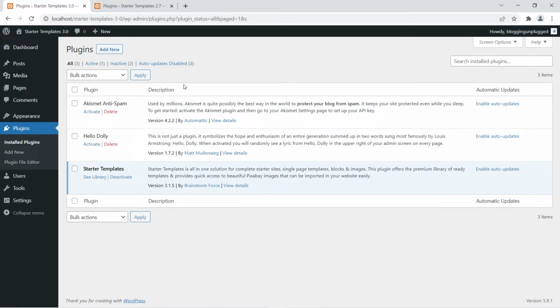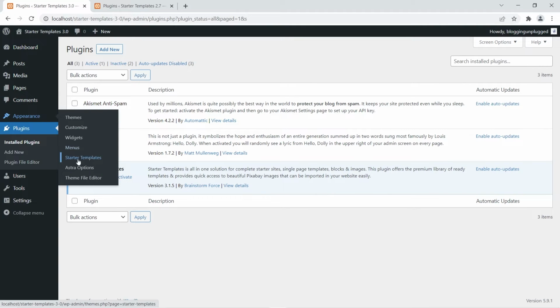And for that, what we will have to do is visit the Starter Templates library, and there are two ways to visit it. The first one you can see right here: you can click this See Library option, and it will take you to the Starter Templates library, or you can go to the Appearance menu over here and see the Starter Templates option. You can click it and it will take you to the same Starter Library option.